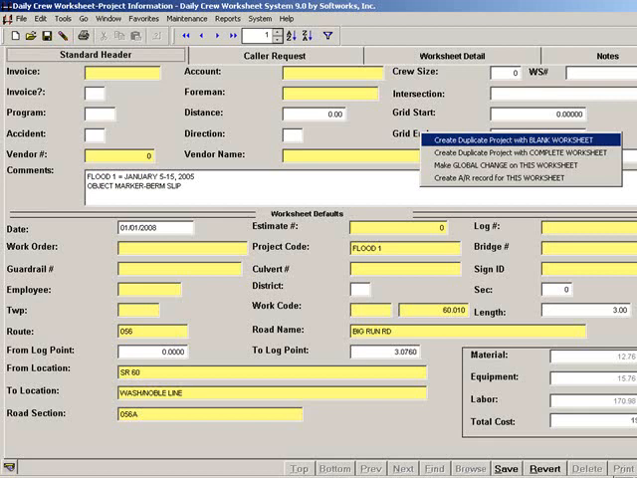The options on this pop-up menu will save you a lot of data entry time. Suppose you entered a worksheet yesterday for a crew doing patching on a particular road. Today, the same crew is on a different road doing patching or another task. You could locate the record you had entered yesterday, right-click on the standard header page, and select the option to Create Duplicate Project with Complete Worksheet.